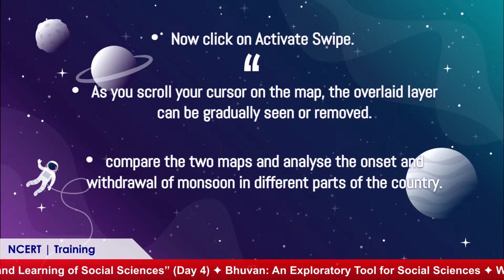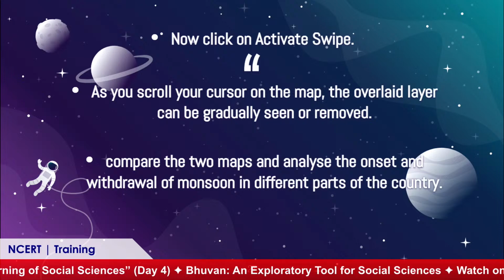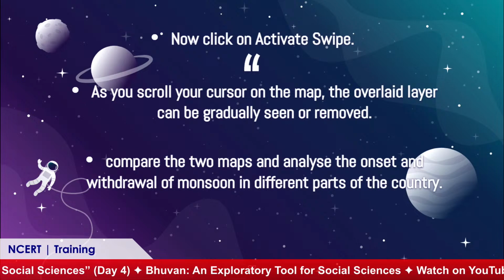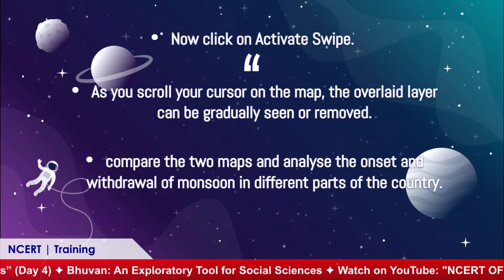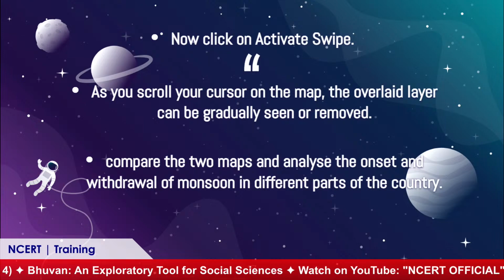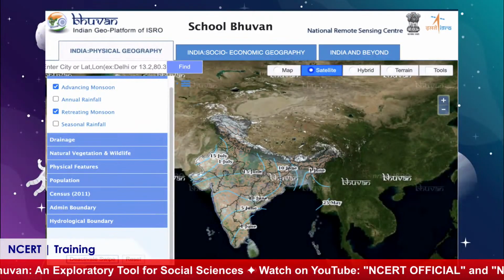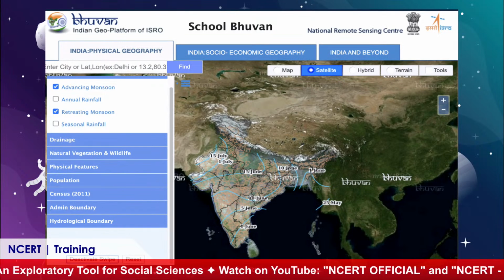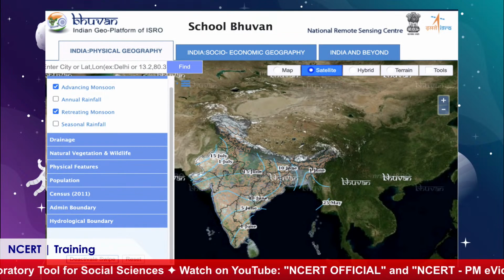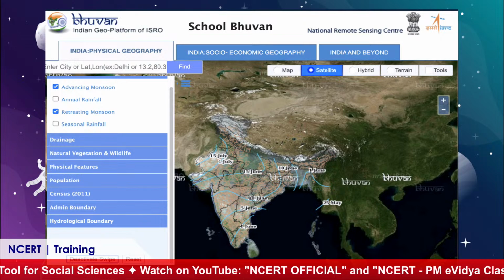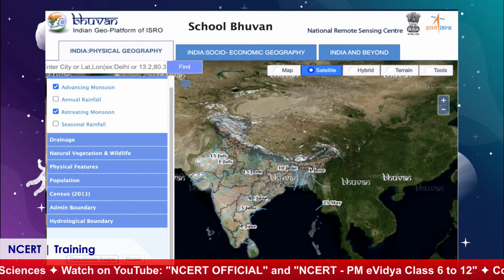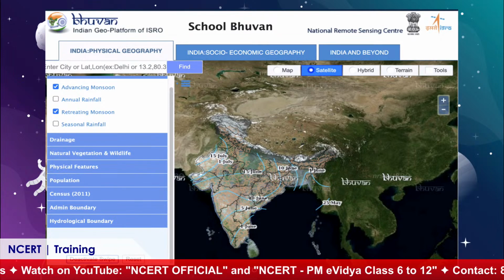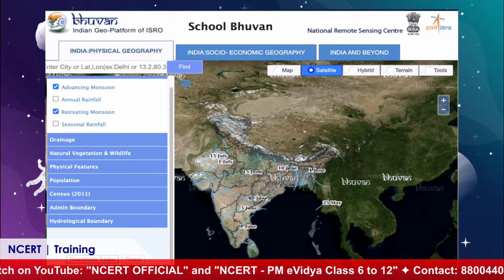And there is one more very interesting feature, which is activate swipe. So, when we use the cursor on that activate swipe and move the cursor on the map, then it will gradually show how things are changing. You can see the line in between. So, half of the map is showing only advancing monsoon and half of the map is showing both advancing and retreating monsoon. So, we get the visual idea of how it is changing.